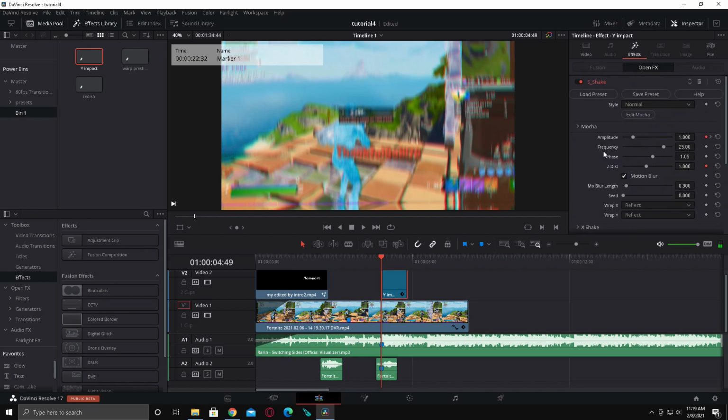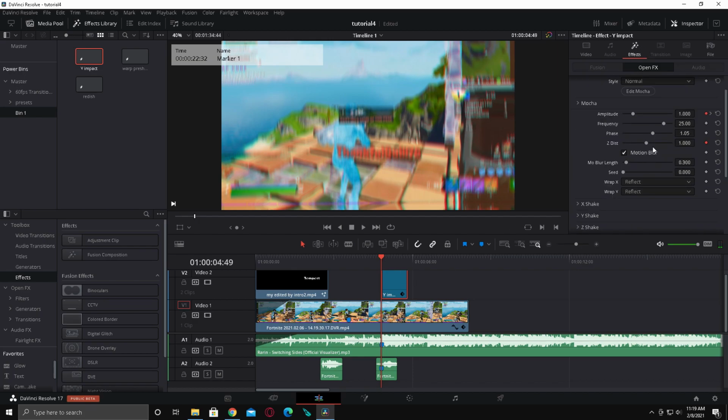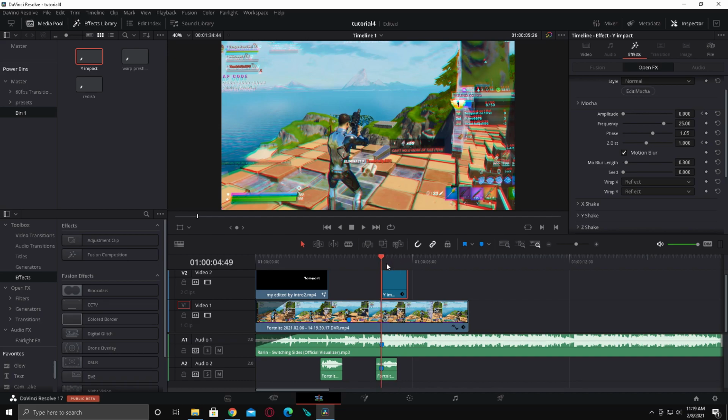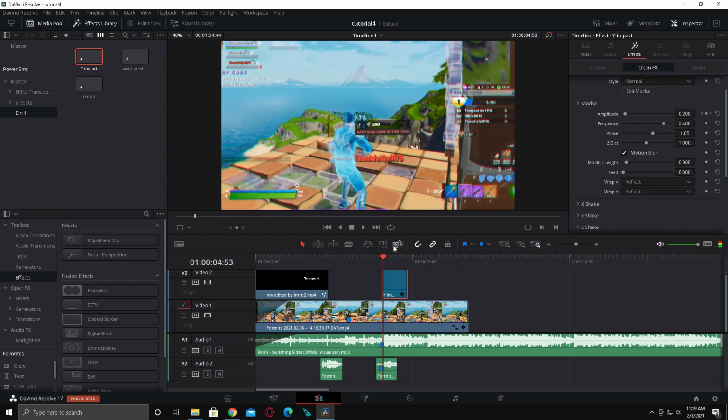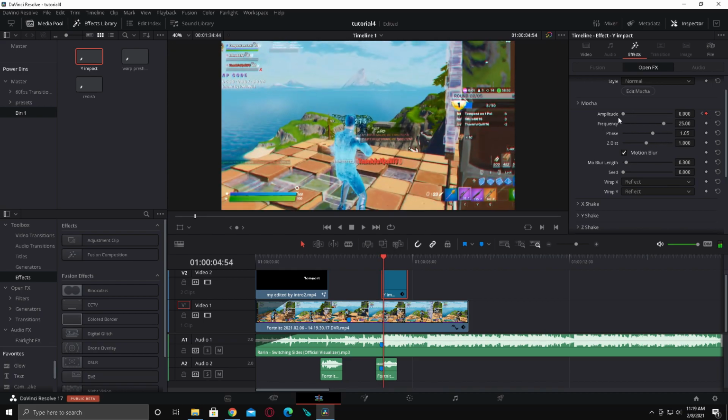So pretty much what you're going to do is at the beginning of the adjustment clip, keyframe amplitude at 1. I don't think you need a keyframe on Z distort. No, don't keyframe Z distort. I don't know why that's keyframed. But amplitude at 1, and then go 1, 2, 3, 4, 5, and then bring it back down to 0.